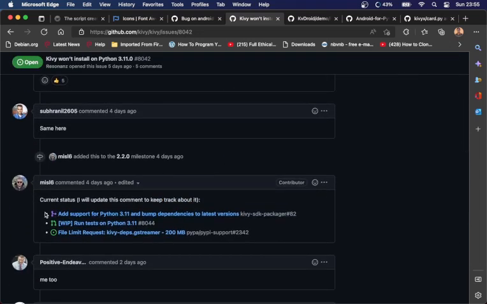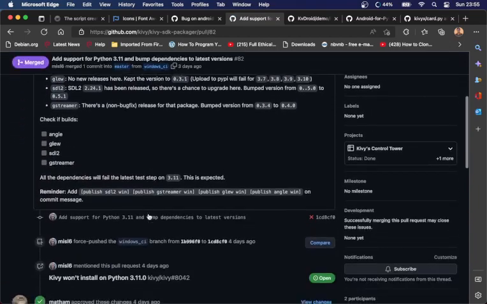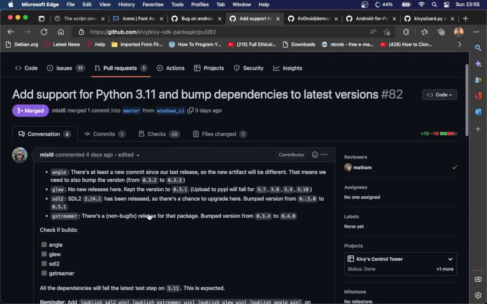This guy is already working on it. Actually, I'm seeing here added support for Python 3.11. Wow. So let's move over to this. This is looking good. So it says here, Angle, there is at least a new commit since our last release, so the new artifact will be different. That means we need to also bump the version. The version needed, from the error we got last time, is 0.3.3, and the current version of GStreamer is 0.3.2. So they actually bumped the version to 0.3.3. So I think this is fixed.